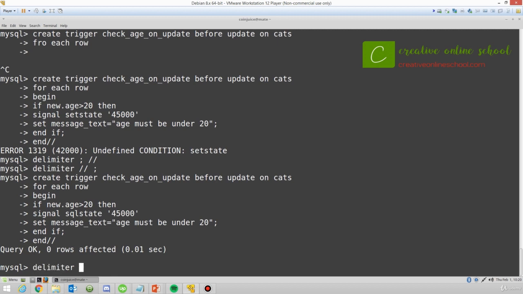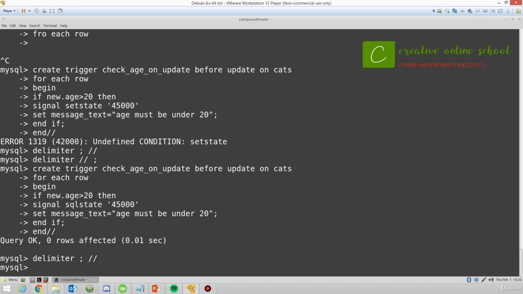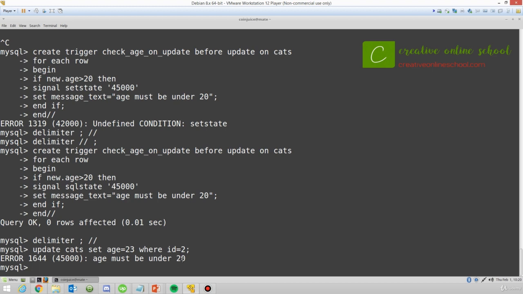Delimiter, back to this, and now we try to update cats. Set age to 23, where ID equals 2, and there we go, we get our error.